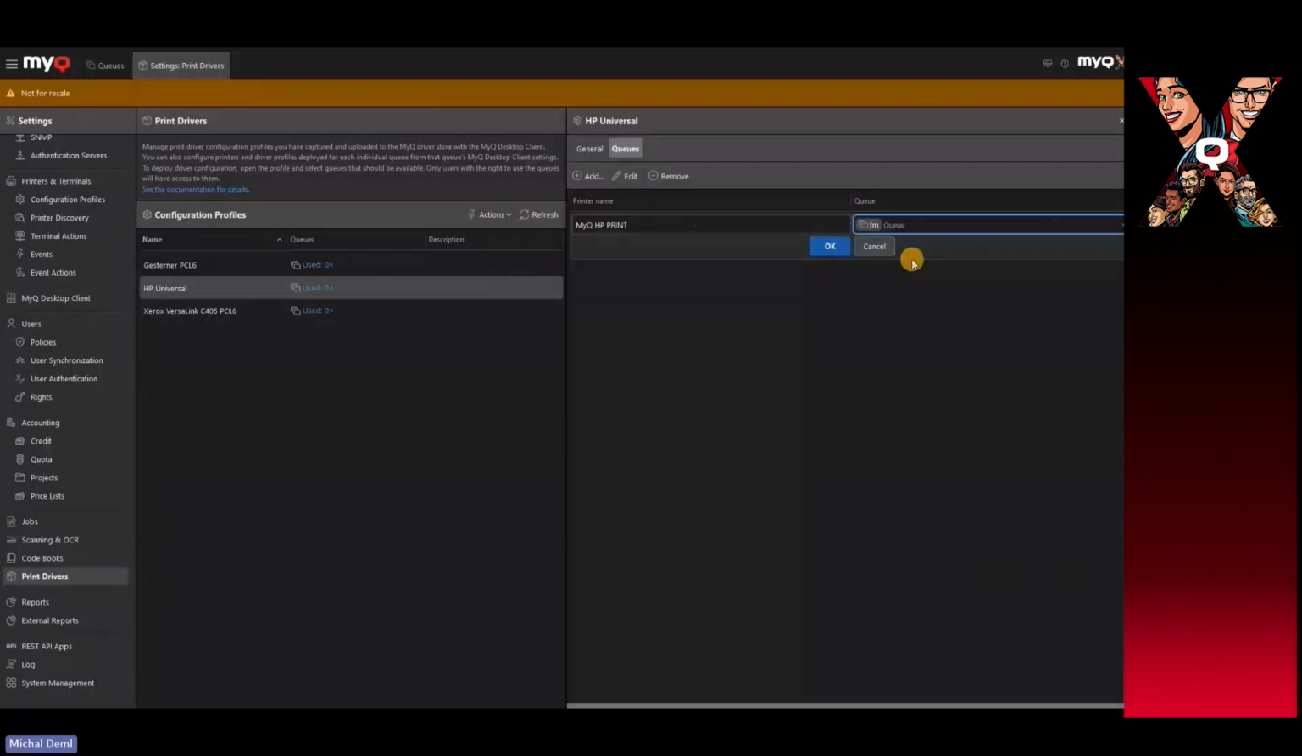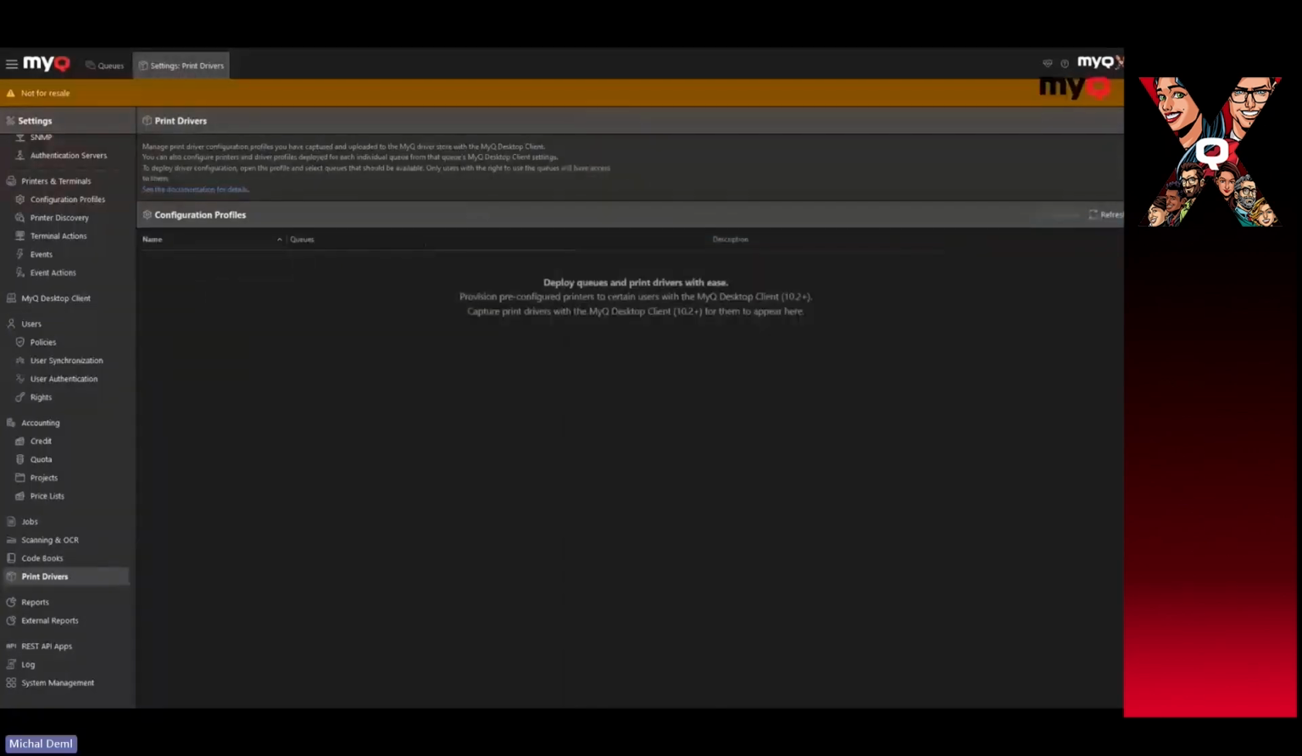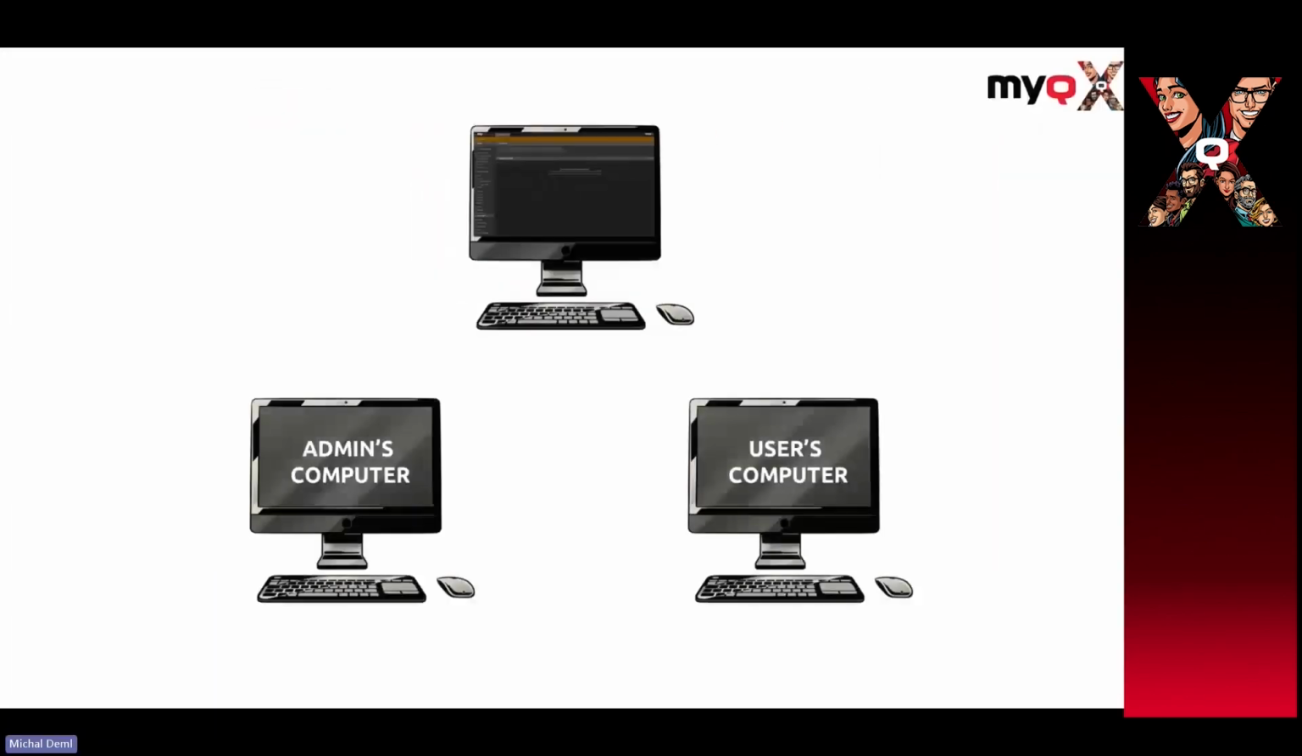So like here, MyQ HP print, I'll set the printing queue, which is an important thing because the printing queue is actually the one that then defines who has access to it, and that way if you have access to the queue, you'll be the one who will get the printer installed.